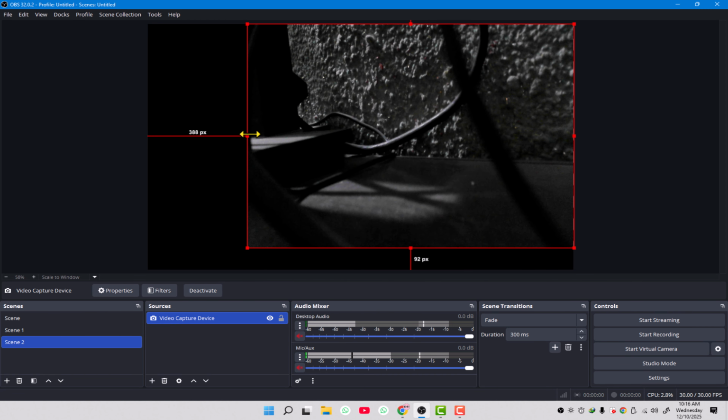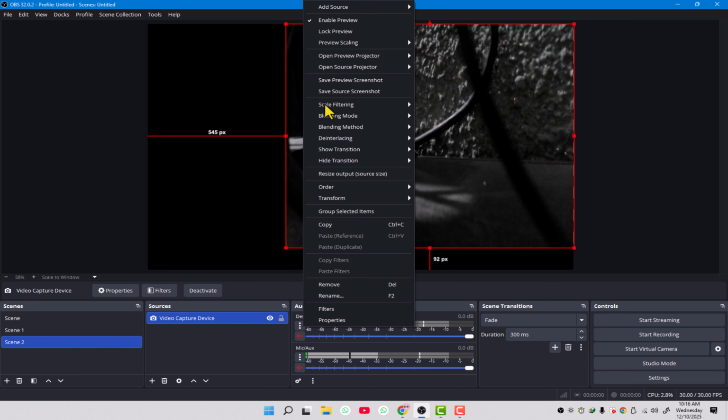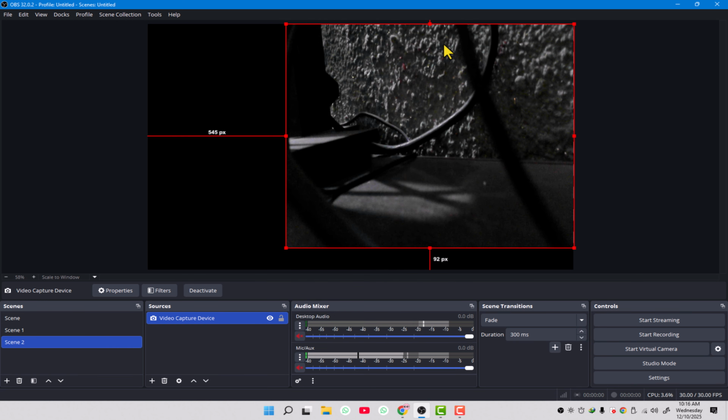OBS keeps the aspect ratio locked by default, but you can hold Shift if you want to stretch or distort the shape. If your preview window looks too small, simply right-click on the canvas, go to Preview Scaling, and select Scale to Window to reset the full view.